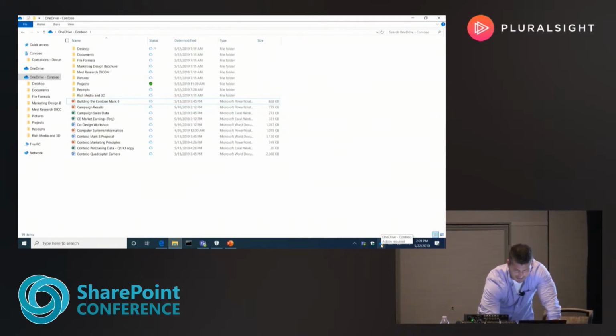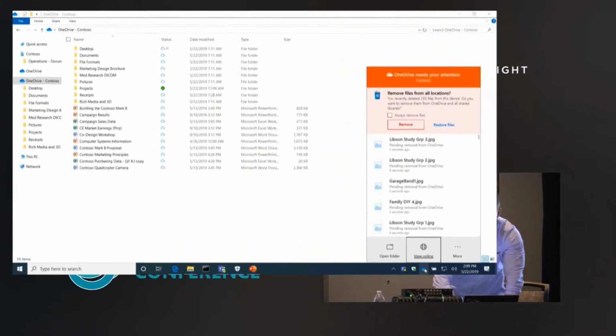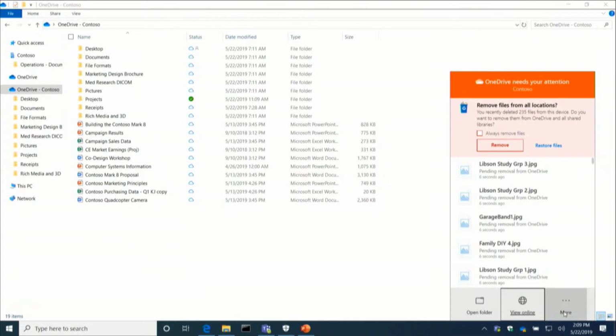So what happened here, and it looks like I've got notifications snoozed, but usually you'll get a toast from Windows. What happened here is that the sync client detected that a mass delete event happened on my device. And it's asking me, do I want to actually delete those files? Do I want to push those deletes to the cloud and have them go there? And if that was intentional, I can hit remove, and those files will delete from the cloud as you'd expect from the sync client.